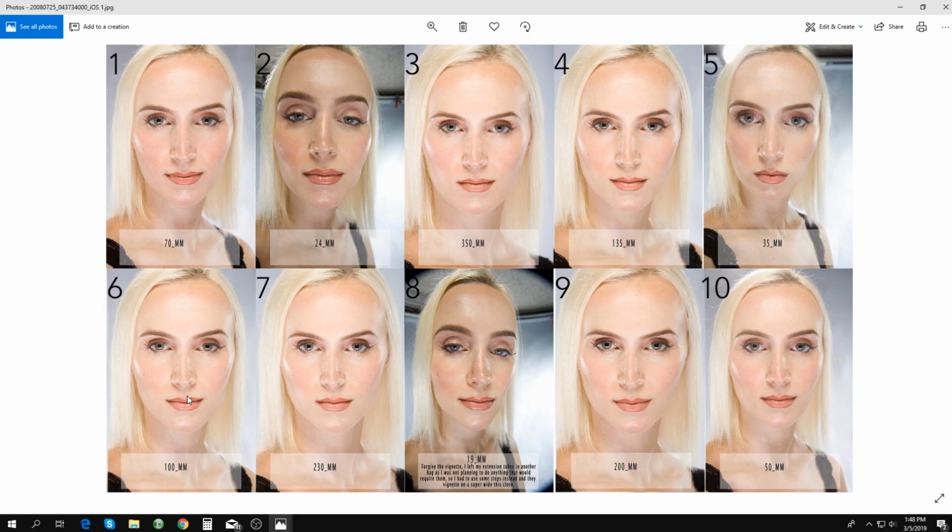So if you look at this, you're going to see that almost everybody liked above 100 millimeters basically. Most got this number 6, which is 100 millimeter, the 135 millimeter, the 200 millimeter, but nobody liked the 350 millimeter. Almost nobody liked the 19 millimeters and the wider shots here.